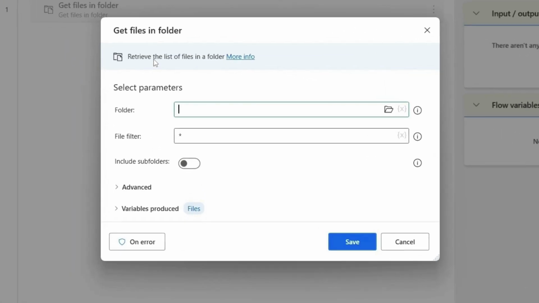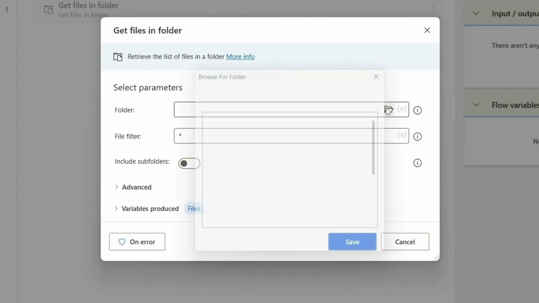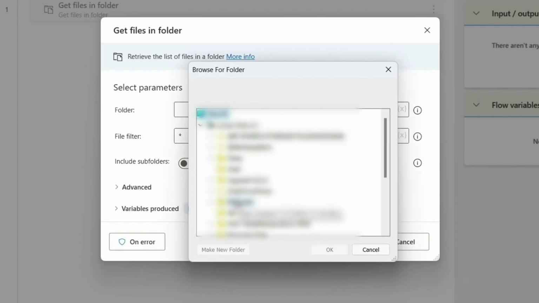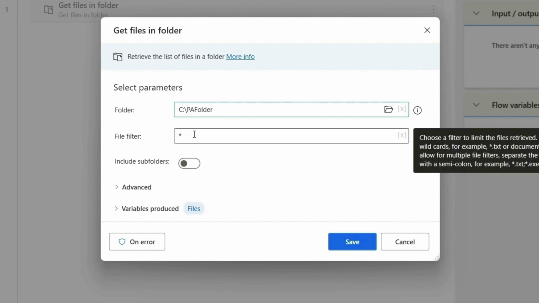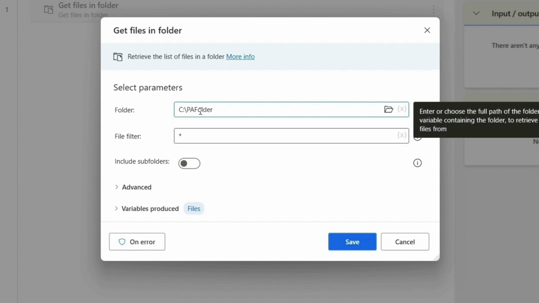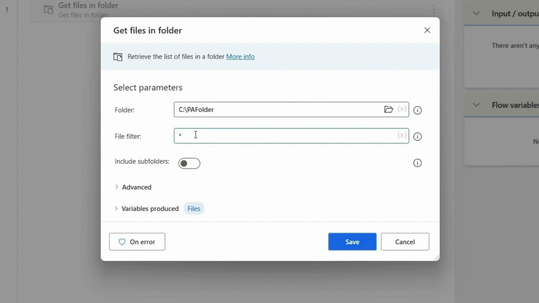Here, the functionality of this particular action is to retrieve the list of files in a folder. The first property is folder. So using this folder option, you can select the appropriate folder from which we have to get the files. So let's select one. Second property is file filter. So here, if you want only a specific type of files from this particular folder, you can specify the filter accordingly. Let's say we want to get only XLSX files. So let's put in the filter *.xlsx.